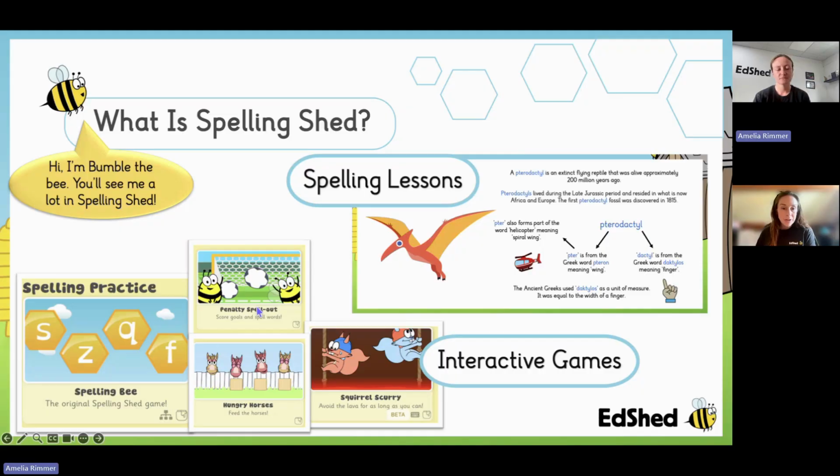These are a bit of a snapshot of the games that the pupils will be able to access. You as the adult will be able to set work for pupils to access on their logins, and that is the same across, apart from Literacy Shed, all of our different sheds within EdShed. So you can really limit and monitor what pupils are able to access and also practice.